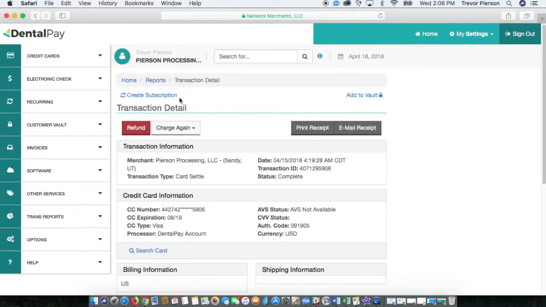And it's been longer than 24 hours. If it was under 24 hours, in addition to the refund button, you'd see a void button. You always void if it's under 24 hours because the payment processor hasn't actually settled the transaction. But if we wanted to come in and refund, you would just hit refund. Or if you wanted to charge that customer again, you'd be able to hit charge again and then hit sell.